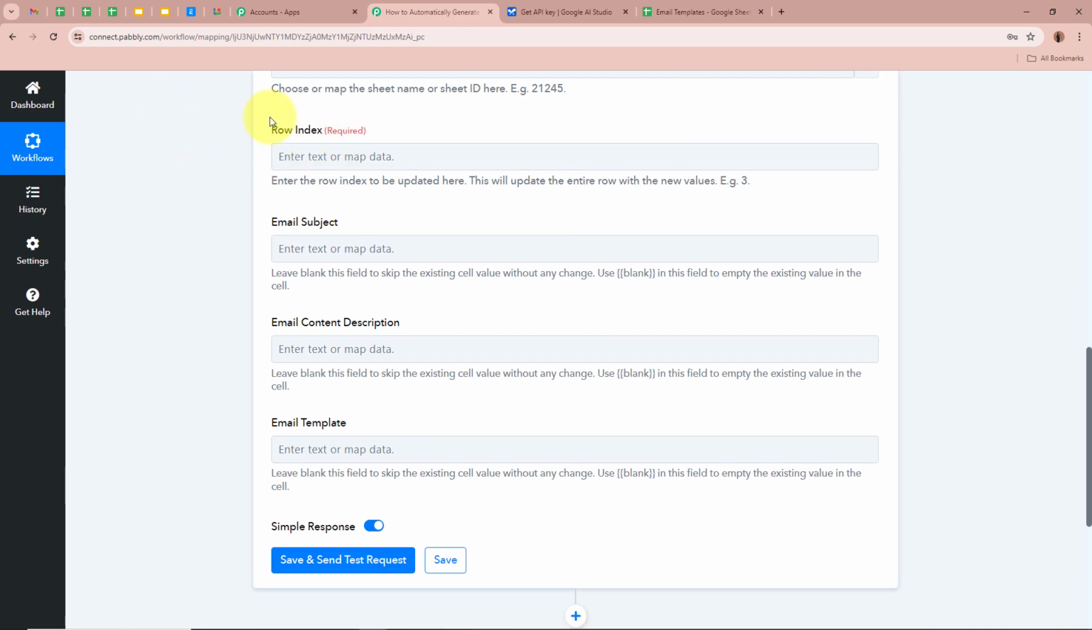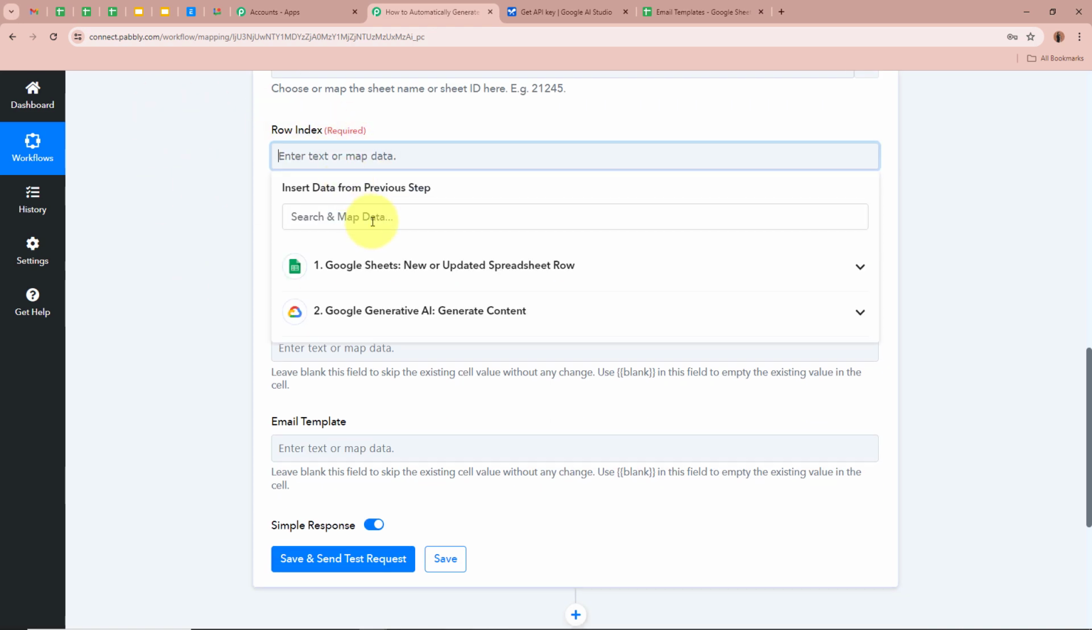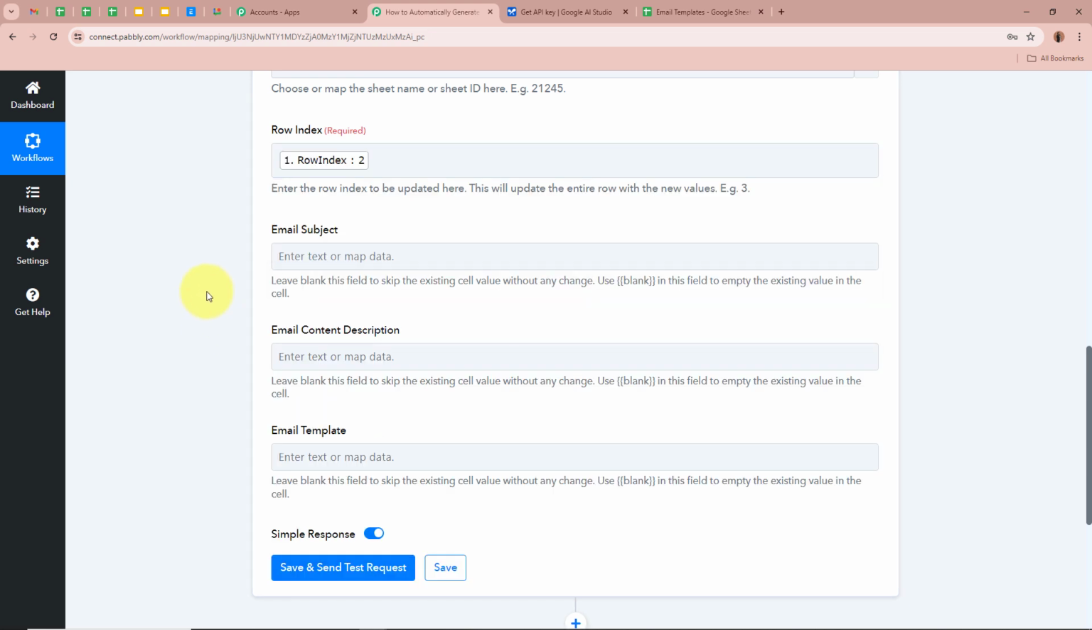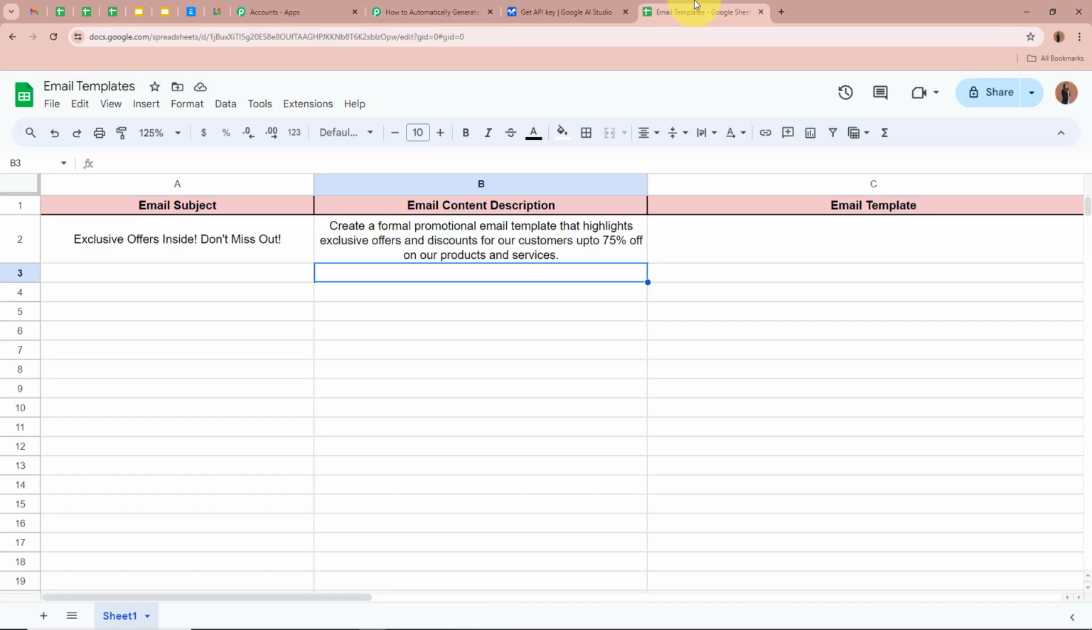Next, it is asking for the row index. For the row index, we're going to map the data of the row index that we have received in our previous step. That is right over here. We're going to map this row index data. It is asking for the email subject, the email content description, and the email template. These are the fields that I've created.